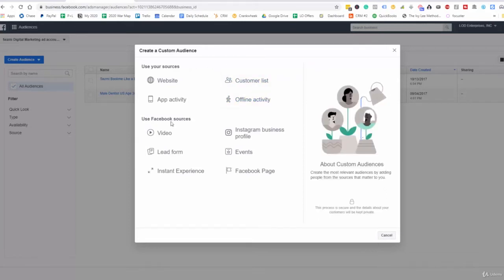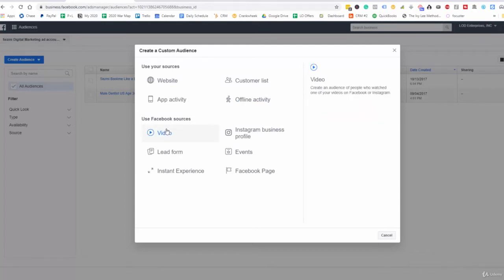This is the actual Facebook data sources. So let's say we're running video ads and we want to create a custom audiences of individuals that are actually watching our video at a certain percentage, whether that be 50%, 75%, or all the way through. We can create custom audiences for those specific individuals based on those metrics there. And then we have the Instagram business profile. So this is where we can create an audience based on any kind of interaction with your Instagram profile.